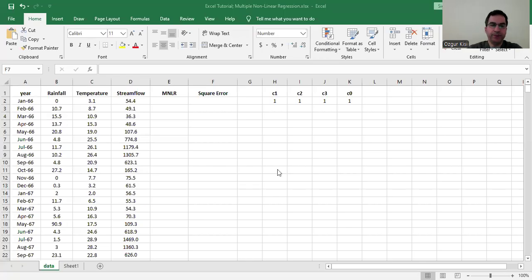Hello, everybody. Today, I will try to explain how you can apply multilinear regression to your data. In my previous videos, I explained how you can add the solver and data analysis tools in your Excel. And now we will need the solver tool to apply multilinear regression.